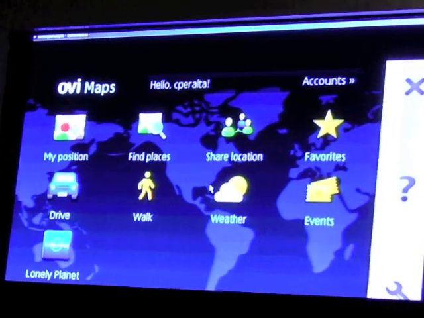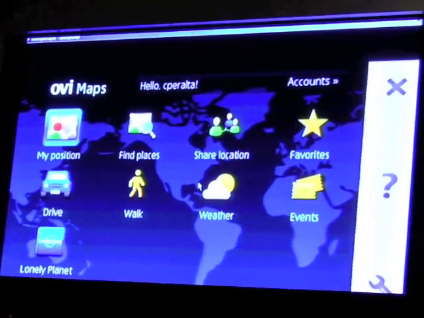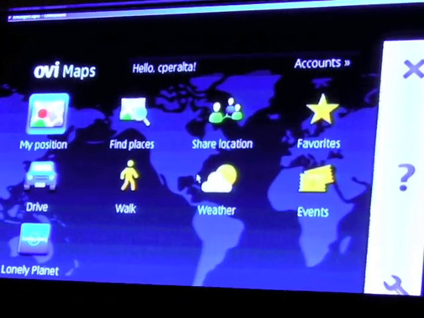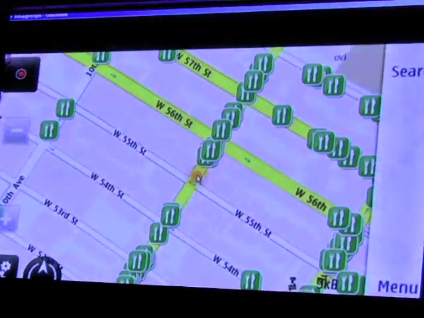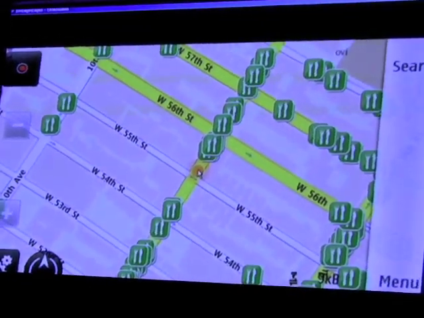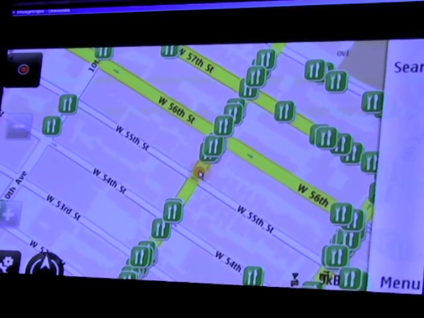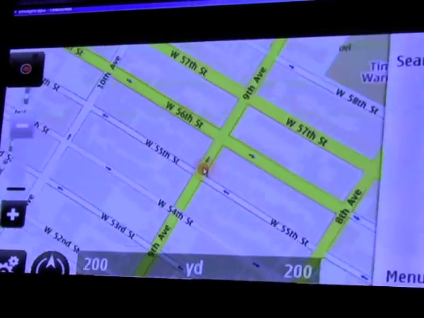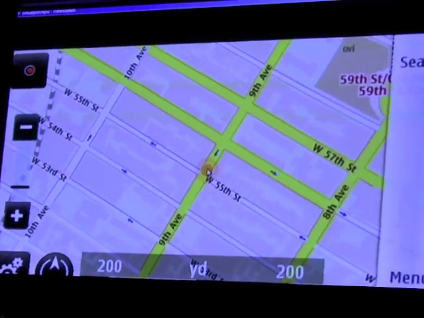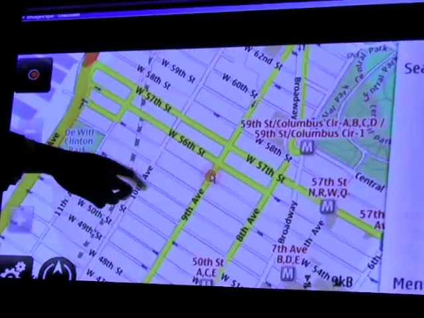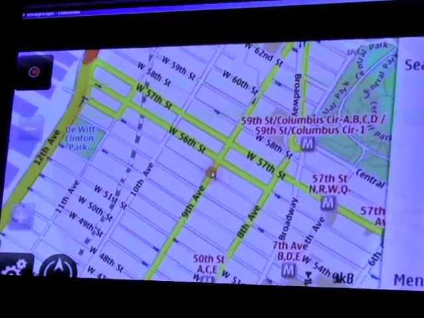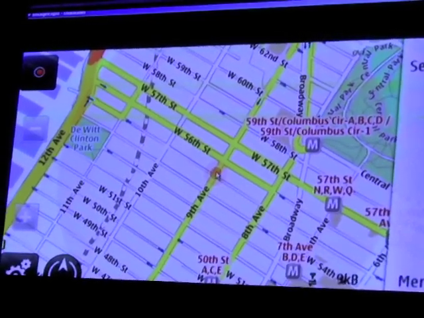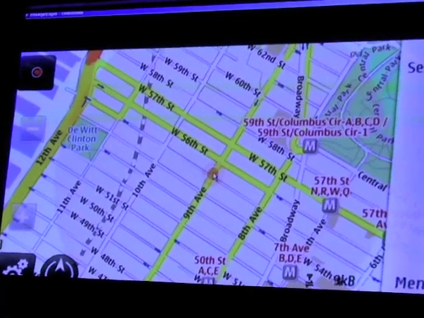So with my position, if I click on my position, this is an integrated AGPS device. It will also use the network connection to help get a GPS fix, so it's a faster experience for the consumer. At the moment, I'm just zooming out. I don't have the GPS satellite fix yet, so it's using network positioning to figure out whereabouts we're located.